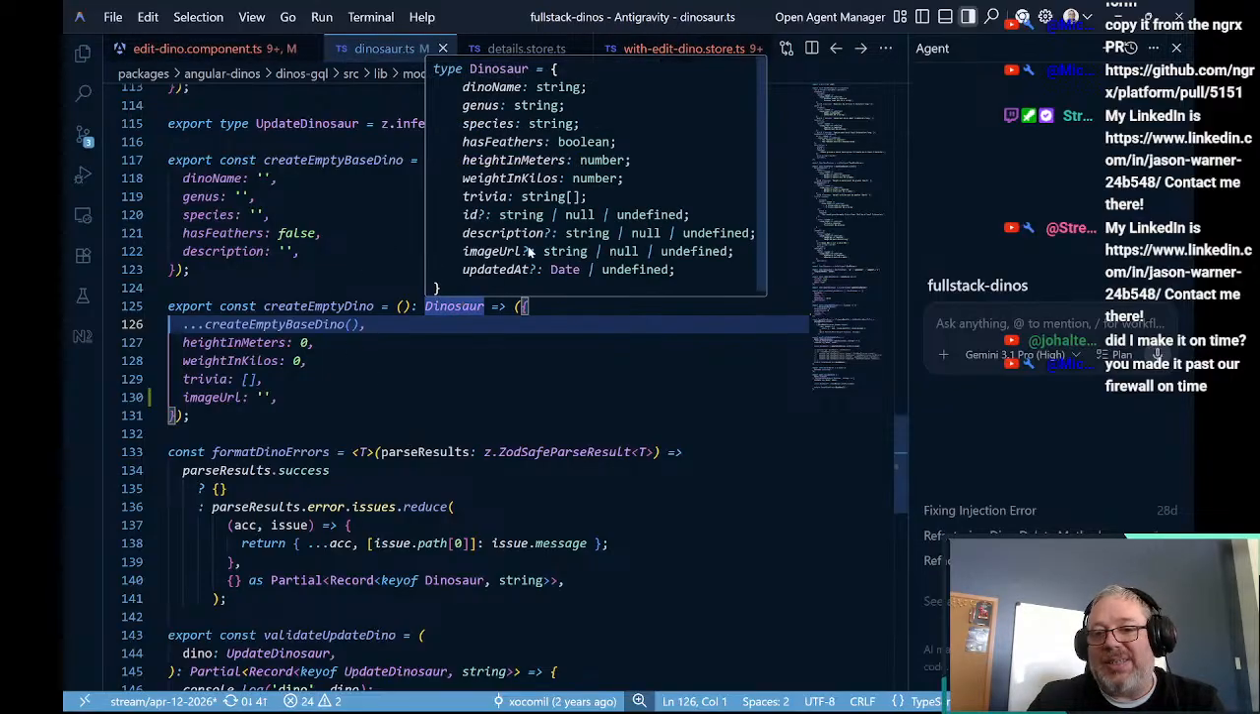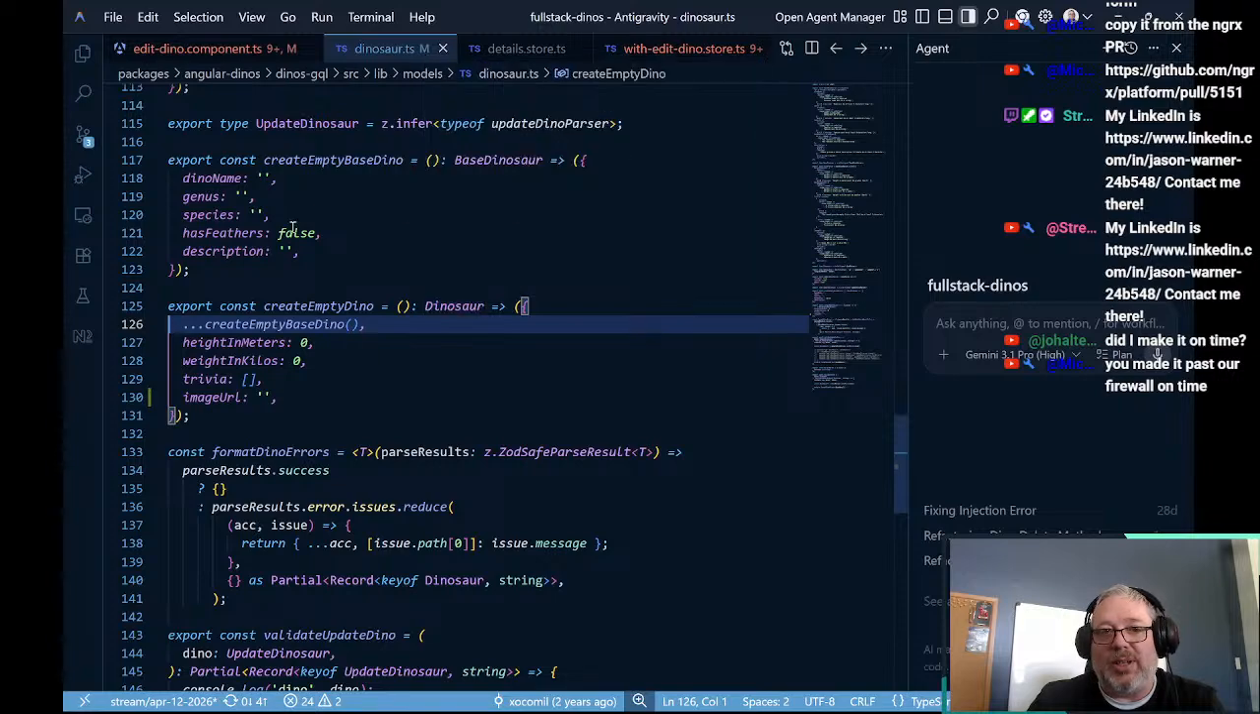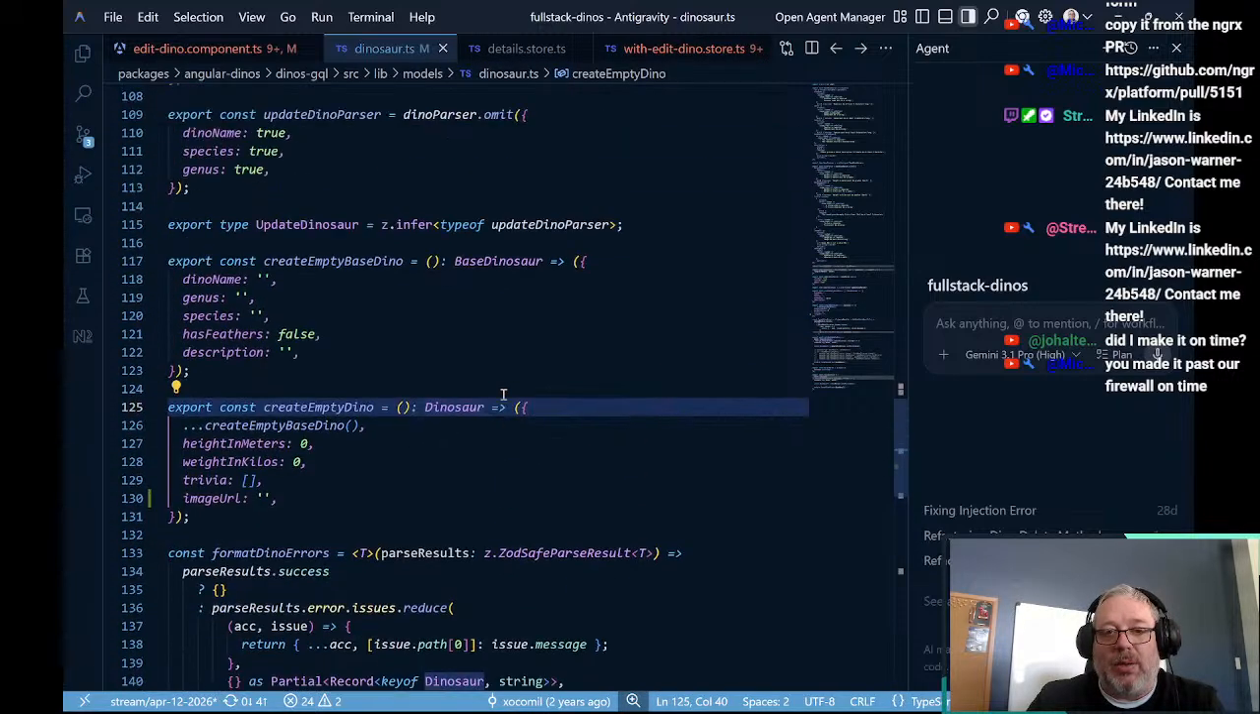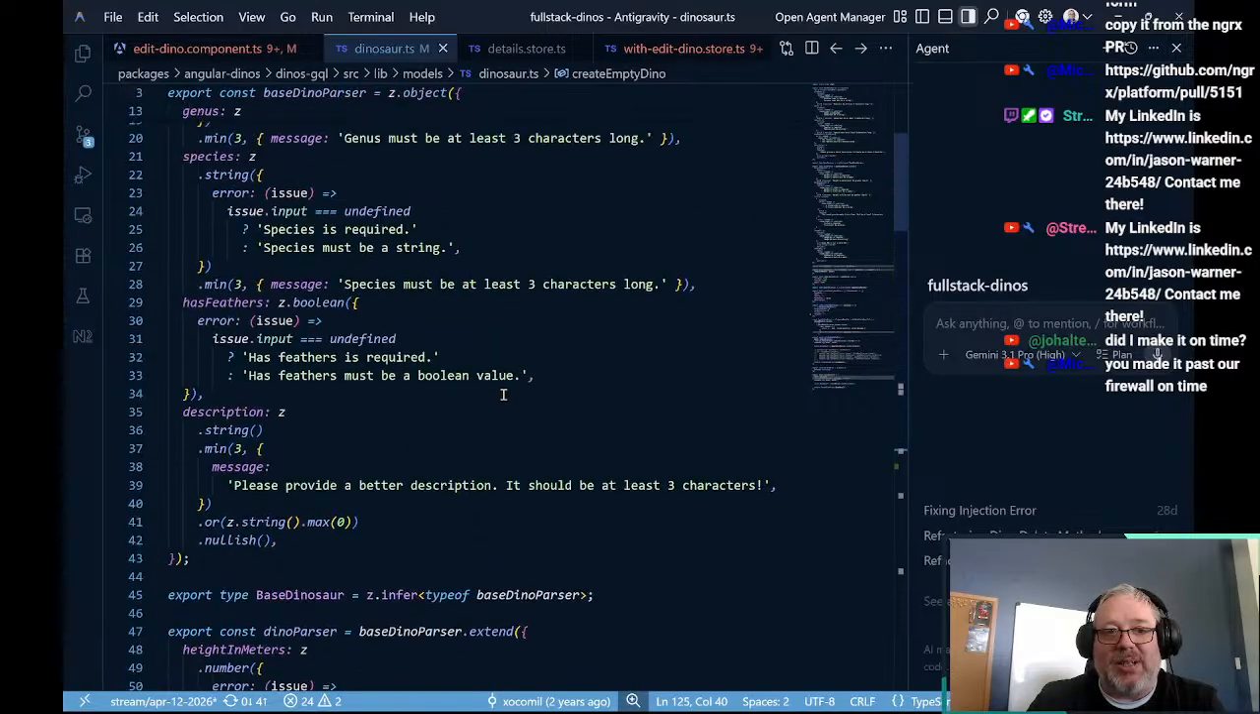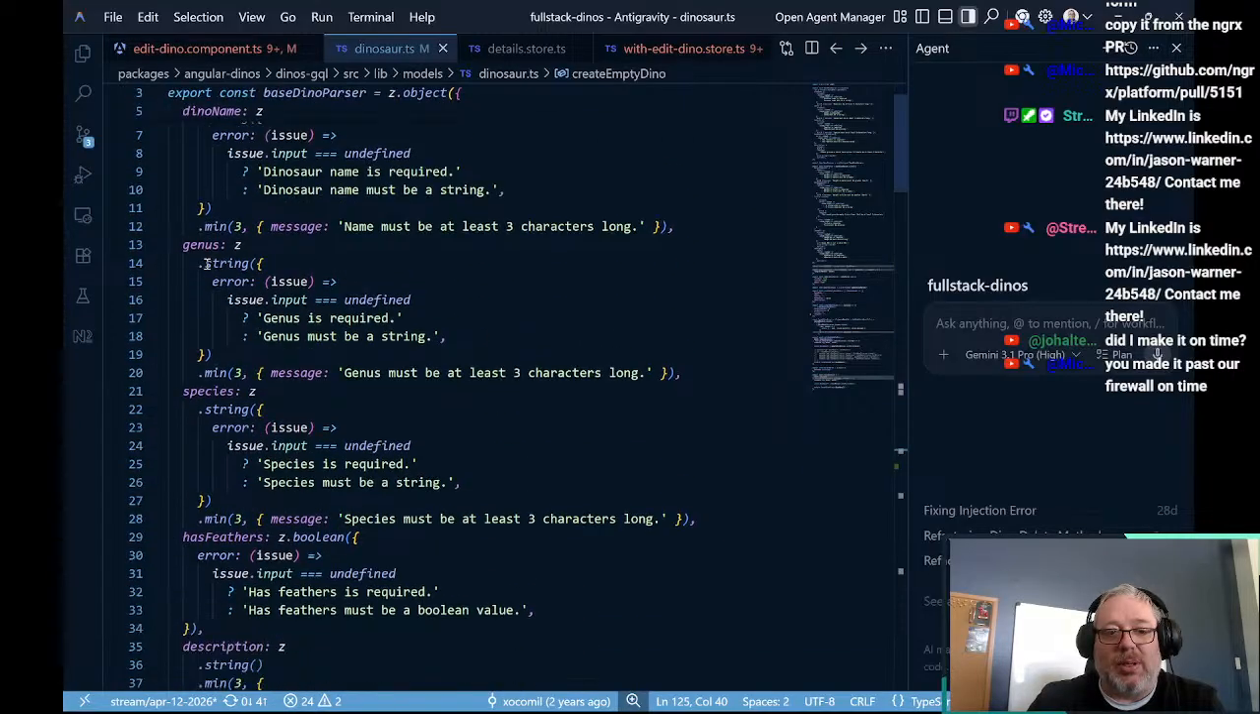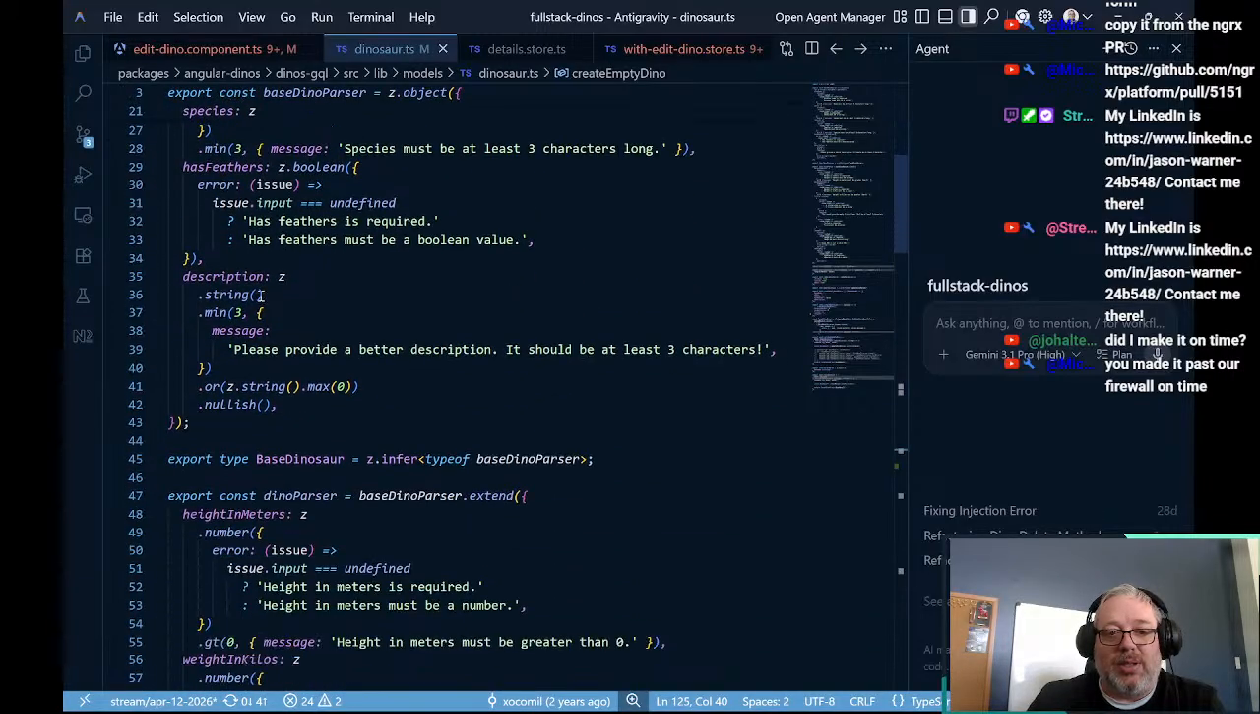But it's still going to infer that description and image URL can be undefined. And that's because dinosaur description can be null-ish.